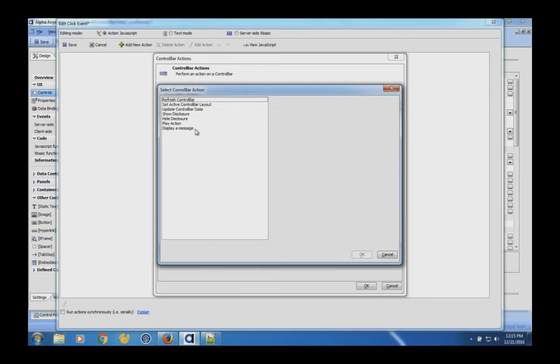So the action I want to do is, you see we have some basic actions here. You can refresh the control bar. You can set the active bar. You can update control bar data. So what I'm going to do is use the update control bar data action to modify that text, that data in my control bar. So I'm going to select update control bar data.